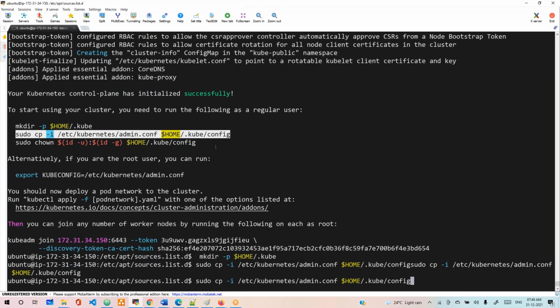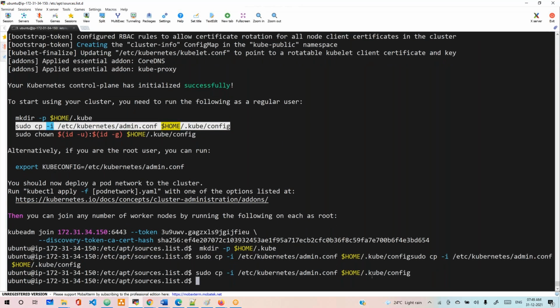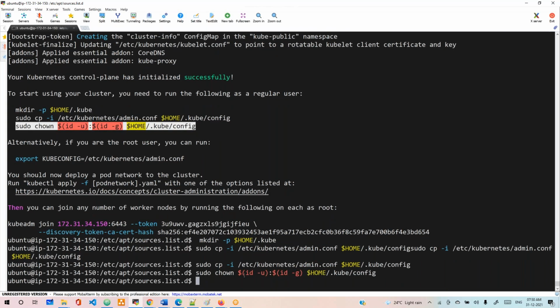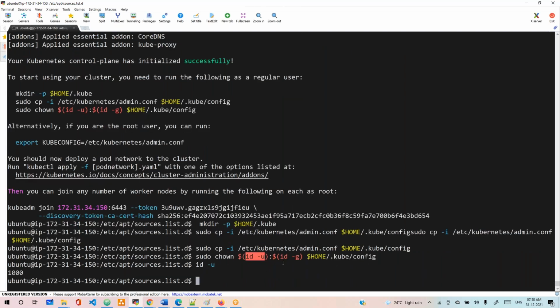This is the admin.conf file. I'm copying it to this .kube/config file and giving the permission. Then change the owner of this file. Whichever user it is, that user will get it. This id -u command gives the user ID. Okay, this is the user ID.